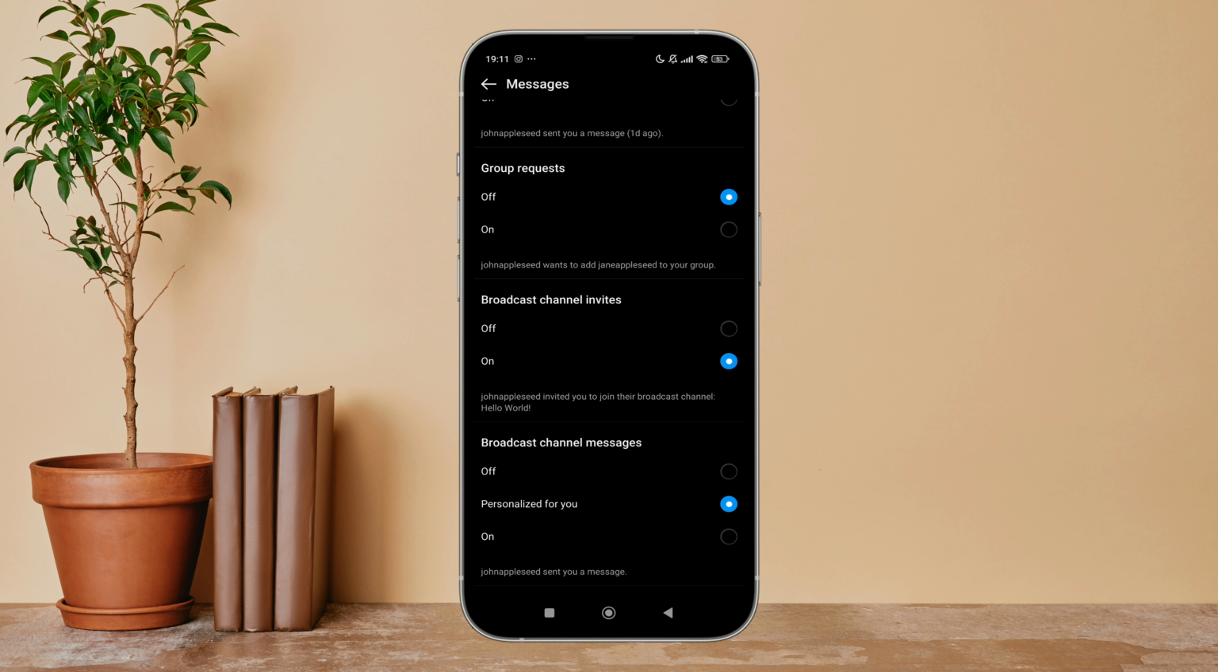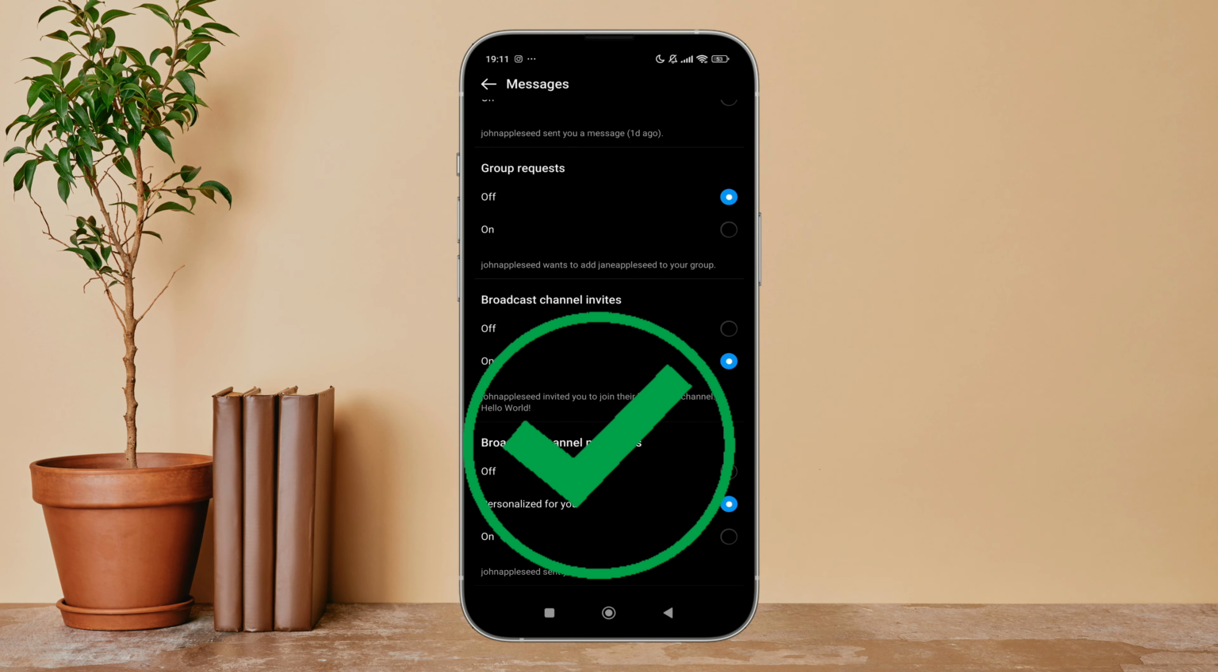So this is how you can turn on broadcast channel invites on Instagram Lite.